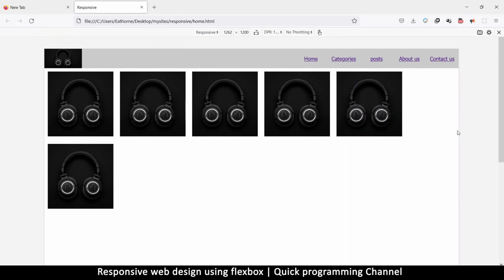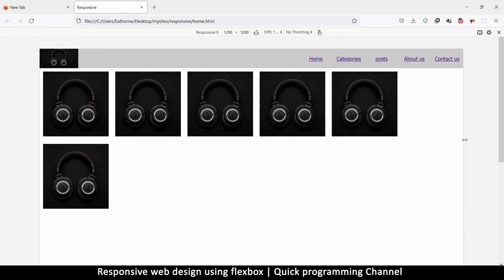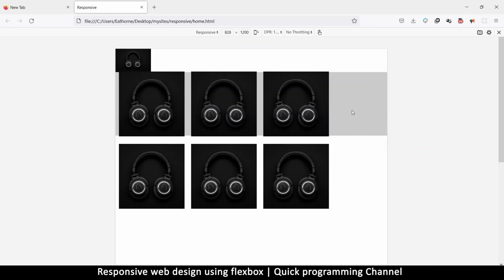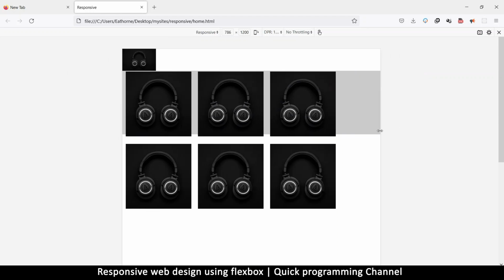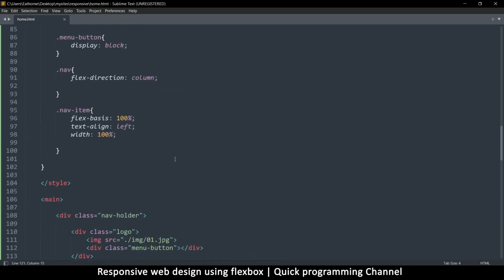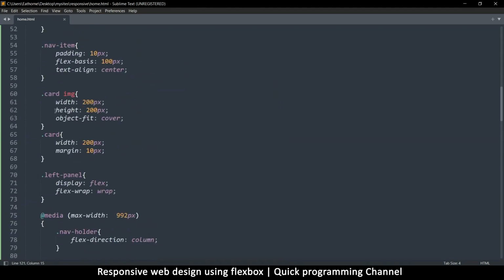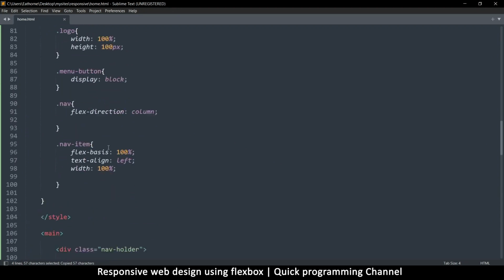So we have these items here, and as you can see, they can resize just fine. It's just that when we move this guy down here, they are not responding, and I am definitely not sure why. I think it's the height that I set for this guy. Where is this? The nav holder. I set a max height of 60 pixels. So let me remove that. I think it's responding to that.